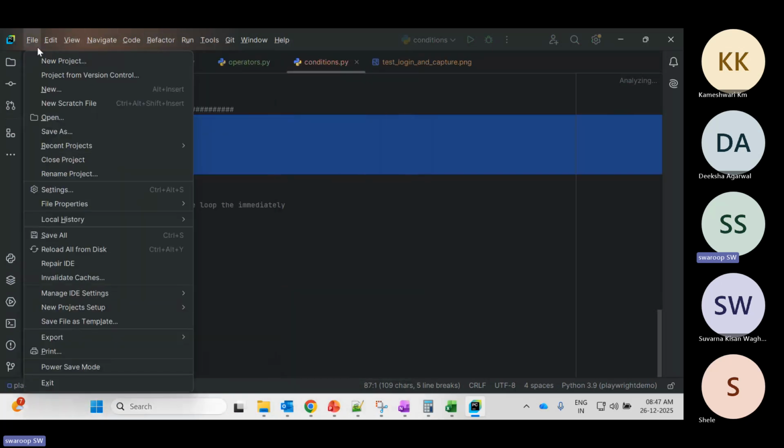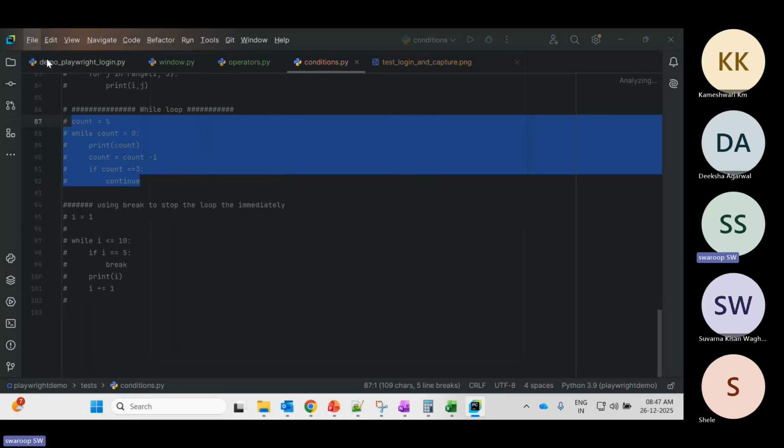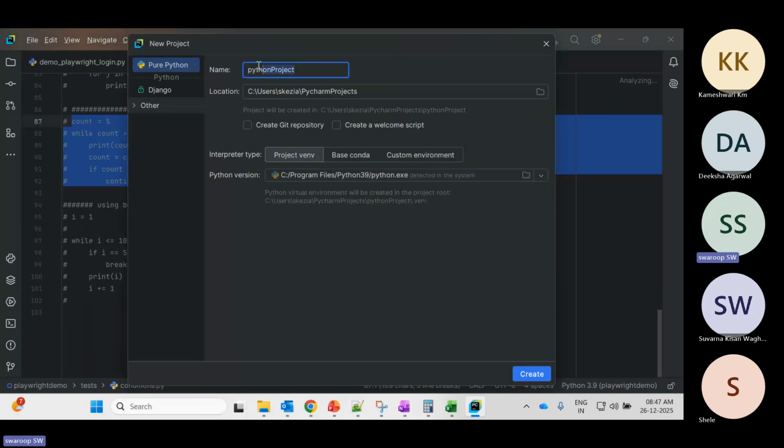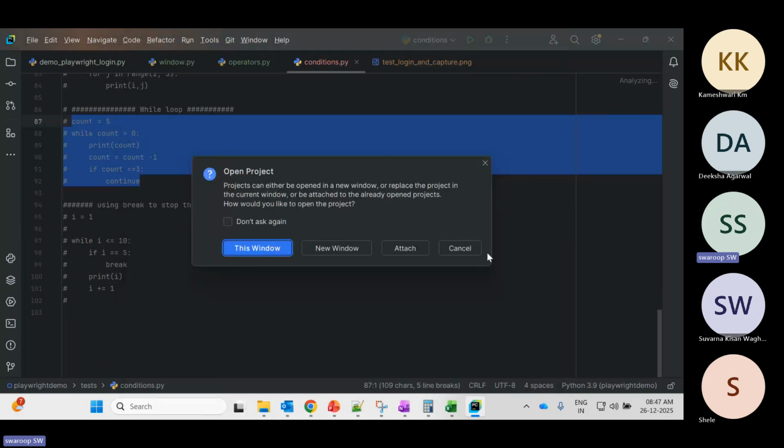Under File, you click on New Project. You can name your project whatever you want, for example test class. The Python version will automatically be detected by your system, as you can see here. You click on Create. Once you click on Create, it will show a pop-up asking whether you want to open the project in this window or a new window. If you click on this window, the project you already have open will be closed, and only the new project will remain.